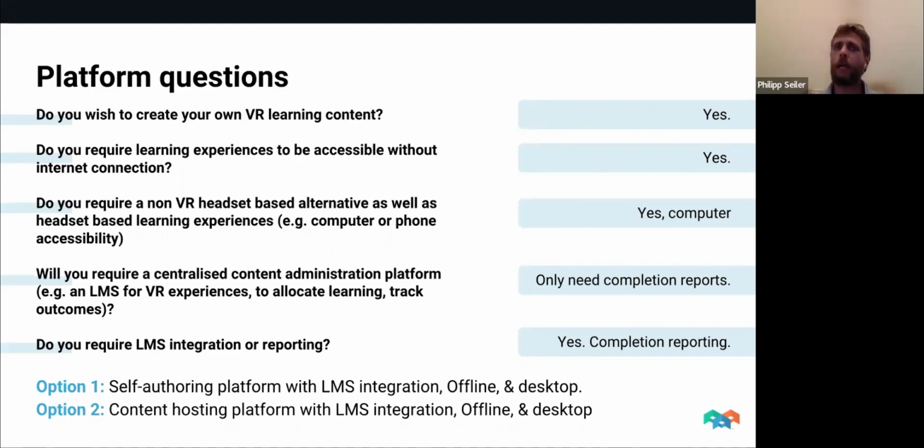And a non-VR headset-based alternative. Essentially, the only real ones here are computer, or you can shoehorn some VR content into a mobile phone. But with both of those options, you are obviously compromising on the immersion of it. You are no longer looking around and being in that environment and getting all the emotional responses that you get from that, which again can be very powerful from a learning point of view. You are looking at a screen, but still probably a step up, well, definitely a step up from e-learning. So yeah, these guys required that, but they said the computer level was fine.